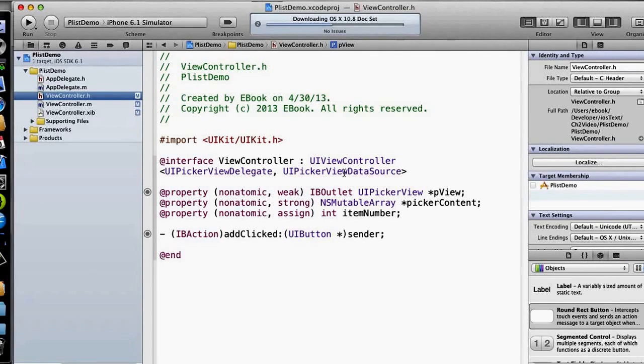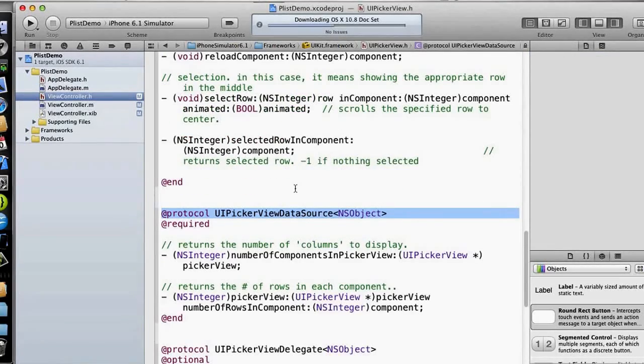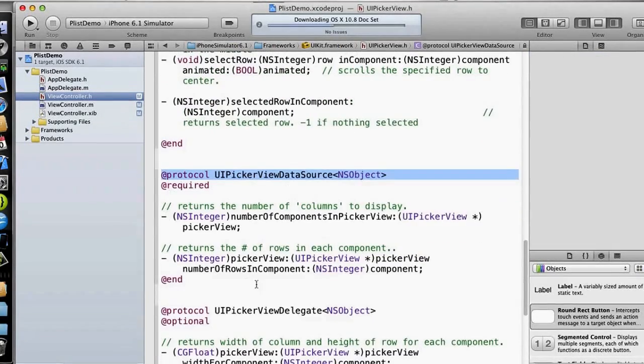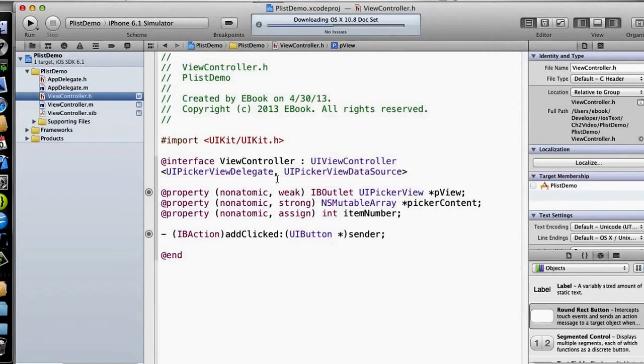Now we can get to these protocols just by, again, command clicking on them, and we can see the required methods of these protocols. And protocols and delegation we're going to talk about again in next unit. But to get to these protocol methods, and especially the required ones, we can just copy them from here and paste them into the implementation of the view controller so that we don't forget the method headers for those protocol declarations.